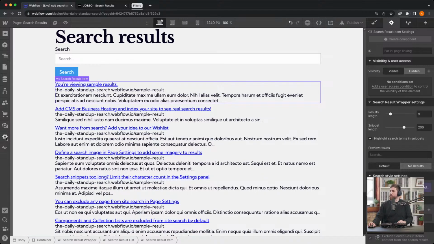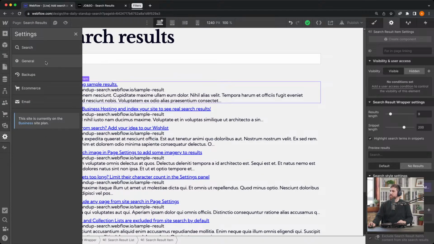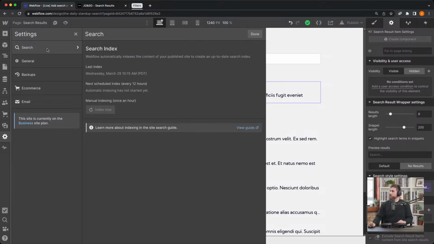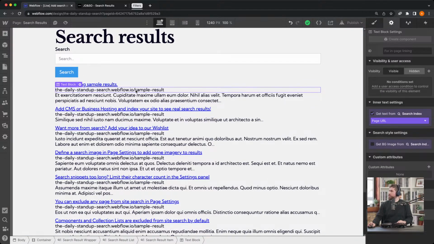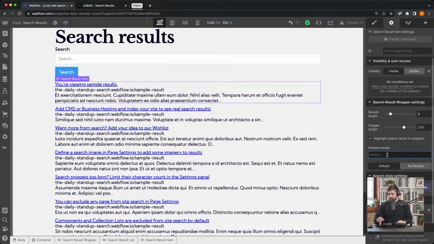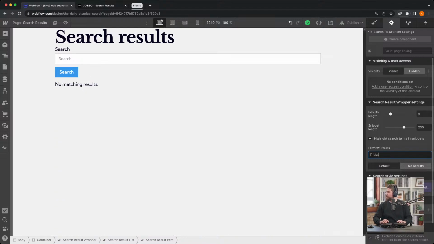Let's check whether the indexing is done. Let's go into search. It seems to have worked. Let's search for a specific result. Let's say we search for tricks.